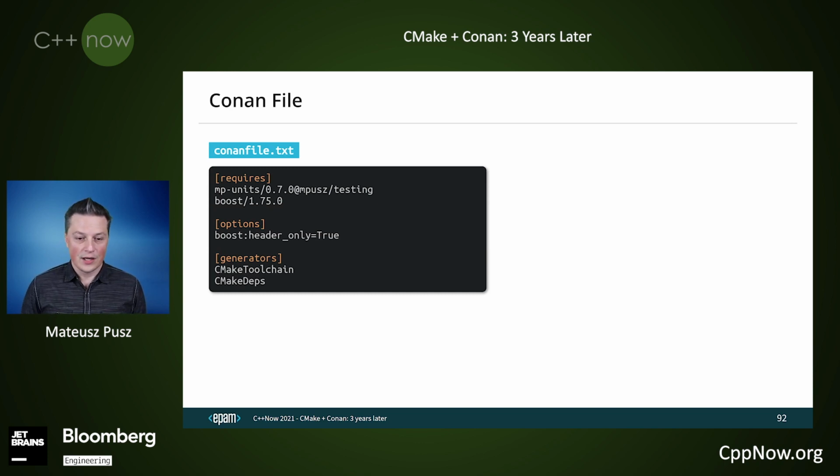And the conanfile. As I said, in order to start getting dependencies with Conan, you have to create a conanfile. The conanfile provides dependencies like my library from my custom repository and boost from the Conan Center. You may specify options, saying, for example, that I'm interested only in the header-only version of boost. And you may specify generators.